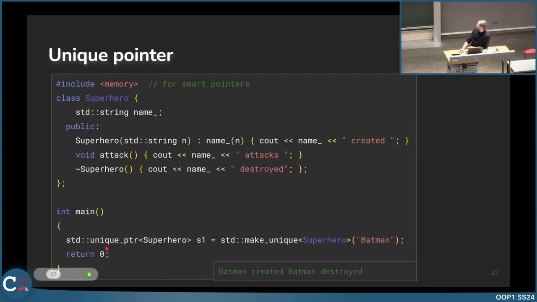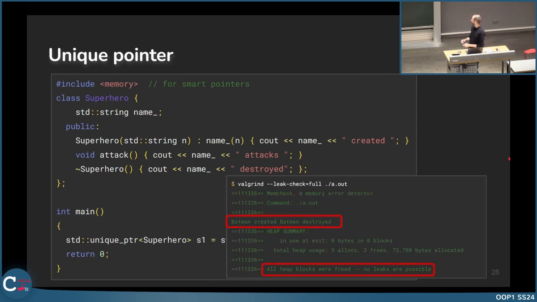And then when it goes out of scope, and in scope means the lifetime of the variable S1 is over, which is just when the program ends, it automatically calls the destructor of, in this case, the superhero class, and Batman destroyed is printed. That's the body of the destructor here. When we compare this also with Valgrind, you can see that, of course, both are printed and we do not have any memory leaks here. Everything is freed correctly.